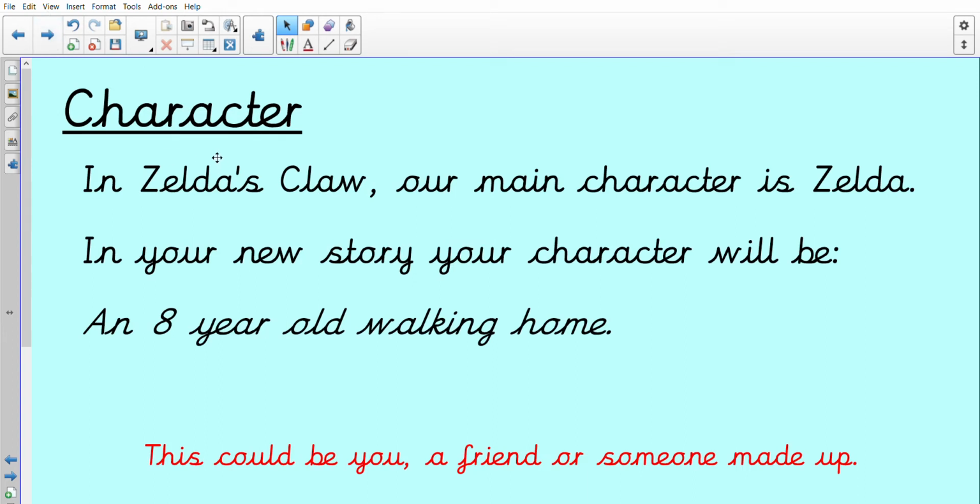Okay, let's think about a character for your story now. So in Zelda's Claw, your main character was Zelda. So in your new story, your character will be an 8-year-old walking home. So this could be you, a friend, or a made-up character. So give your character a name.